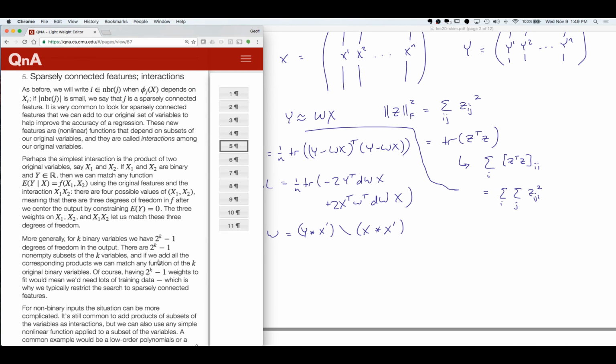And these sparsely connected features are pretty important in linear regression because in practice we often find ourselves in the case where y is not actually a linear function of x, but if we add a few of these interaction terms, a few nonlinear functions of small subsets of our original inputs, then we can get a pretty good approximation to a linear relationship.